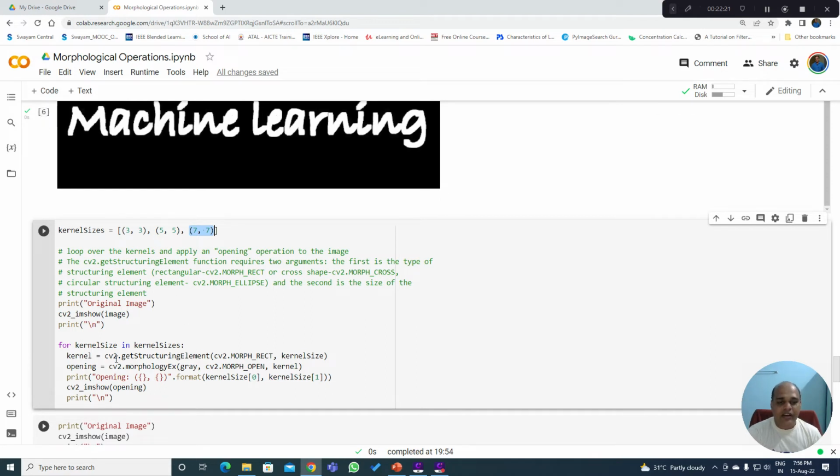By taking the kernel size, first thing I am going to do is create the structuring element using this cv2.getStructuringElement. What type of structuring element? We are going to create a rectangle type of structuring element. We can also create a circular type. For this program, I am going to use a rectangle type of size 3 by 3 when the for loop runs for the first time. Second time it will be 5 by 5 rectangular structuring element. Third time it will be 7 by 7 rectangular structuring element.